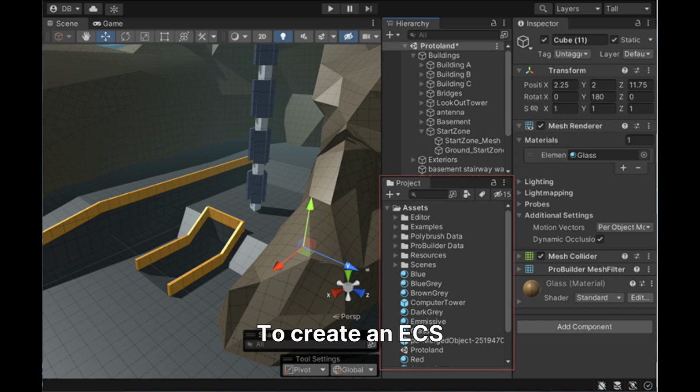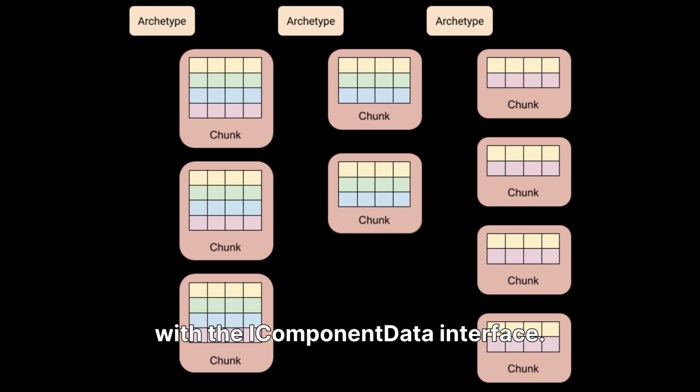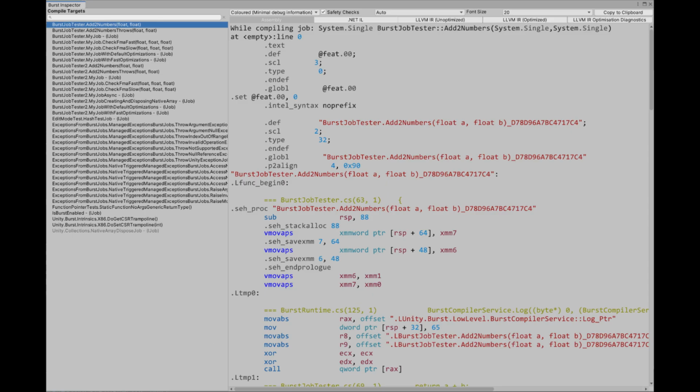To create an ECS component, first create a new C# script. Right-click in your project window, select Create, then C# script, and give it a descriptive name. Then, replace MonoBehaviour inheritance with the IComponentData interface. This marker tells Unity that this struct is an ECS component, signaling its role as a pure data container. Crucially, define the component as a struct rather than a class for performance benefits. Structs are value types, stored contiguously in memory, leading to better cache locality and faster data access for systems.